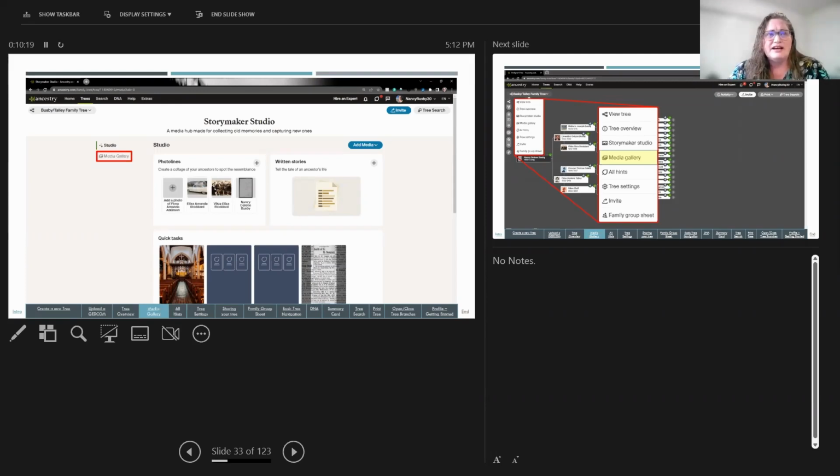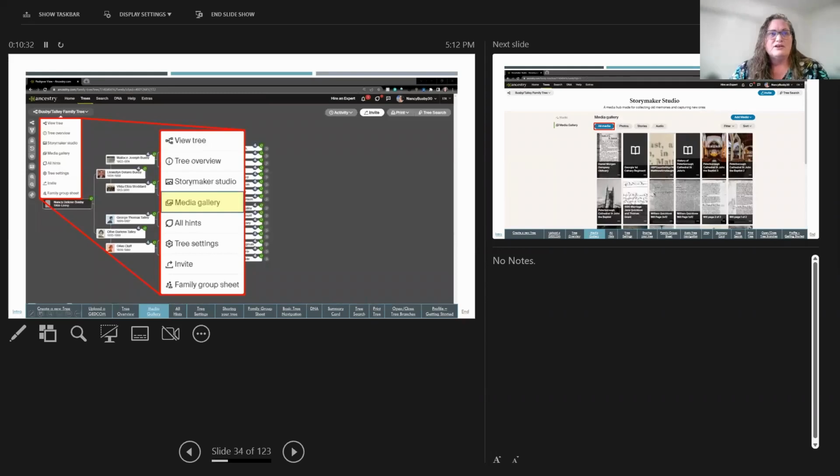Over on the left, I've got circled in red the media gallery. So from the Storymaker Studio, you can get to your overall media gallery from here by clicking there. You can also just go to the pull down from your family tree view, and you'll see it's the fourth item down that will take you to your media gallery.